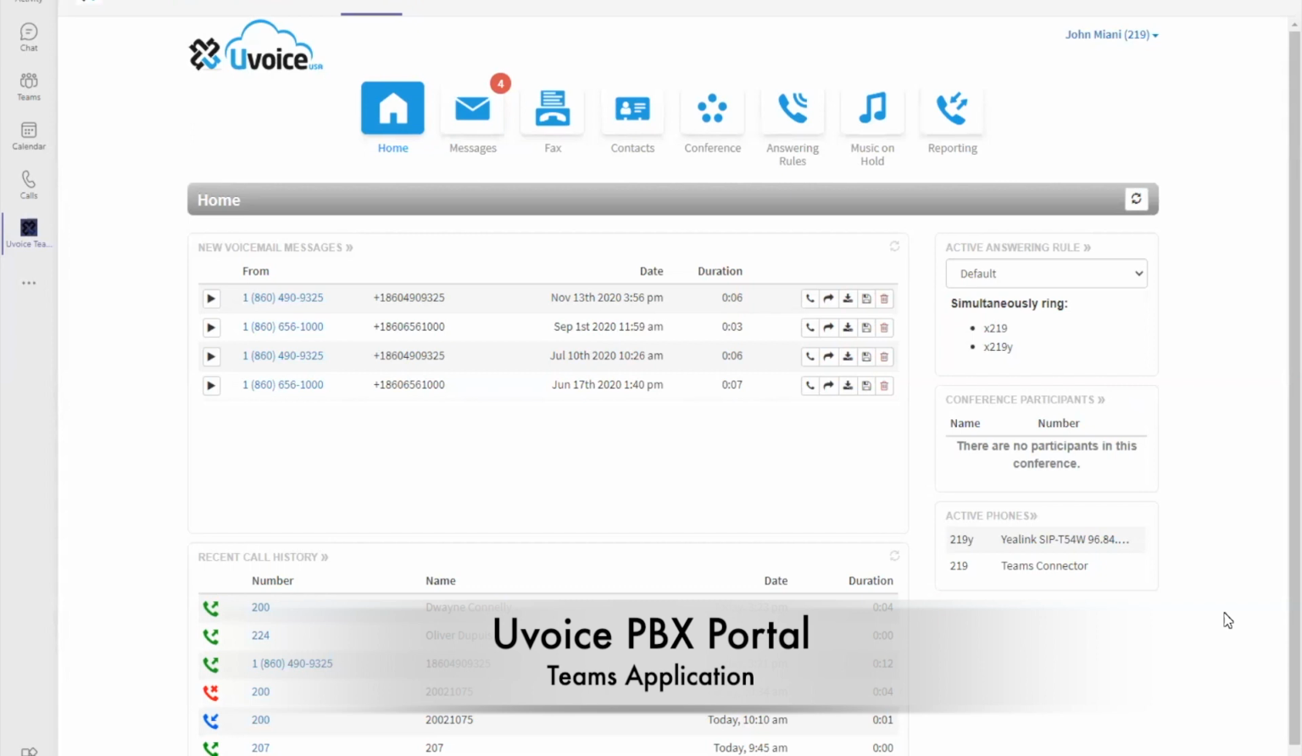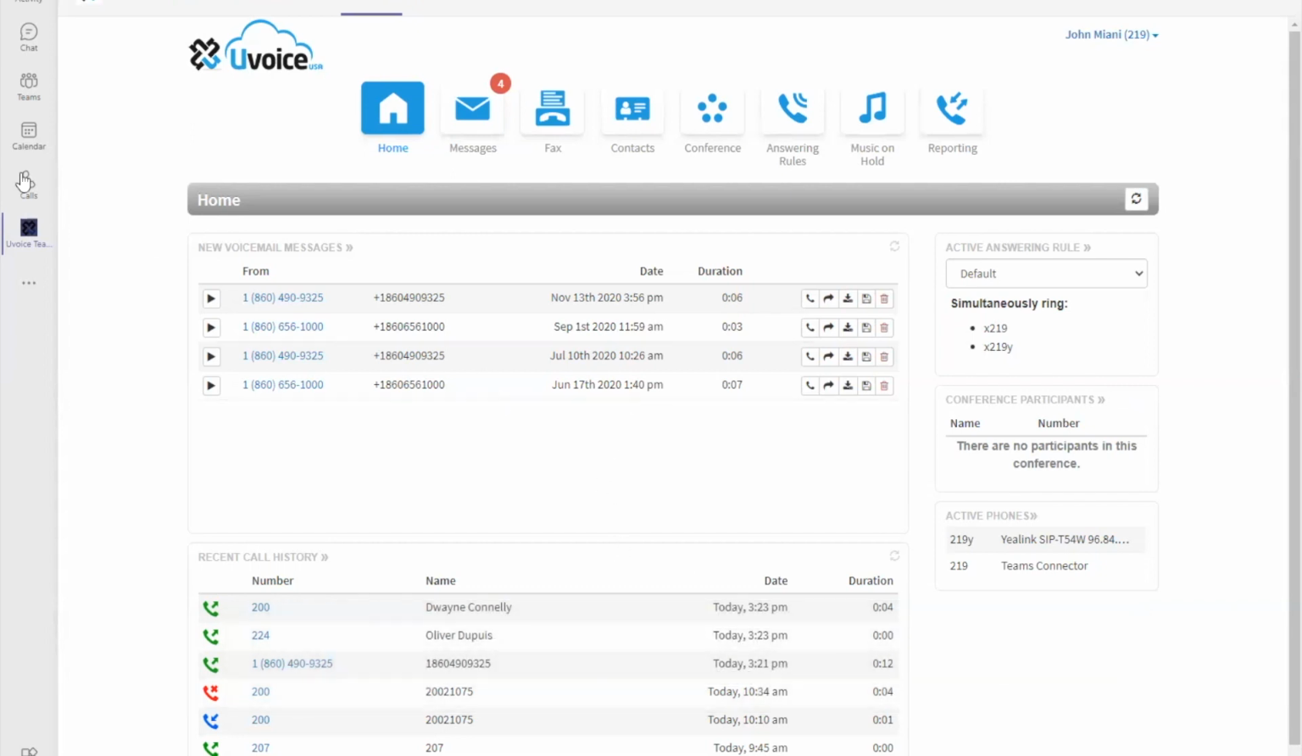Today I'm going to show you the Uvoice PBX app, which runs within your Teams environment. To recap, to get to the Uvoice Teams app, you just find the app on your left sidebar of your Teams. When you click it, it brings you in and you just select the Uvoice PBX tab. Chat and PBX Feature Manager are not used at this time.